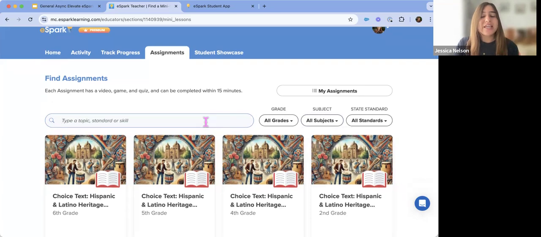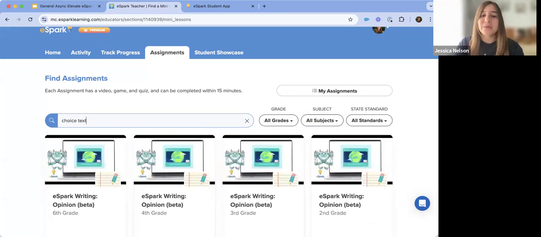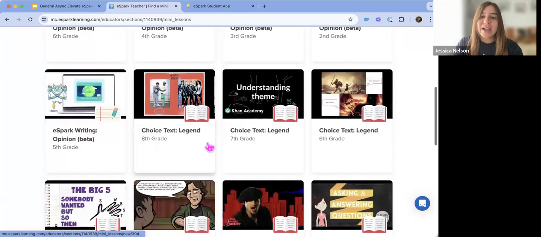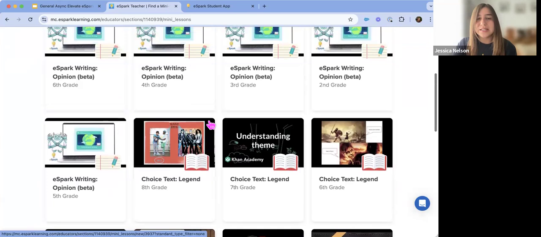So there's a lot of keywords that you could search for here, and that could be a specific type of activity. For example, in a second, we're going to talk about the choice text activity that's been really popular with students. If you search for that, you can specifically see that activity type because it's really engaging. You might want to assign that to your students.